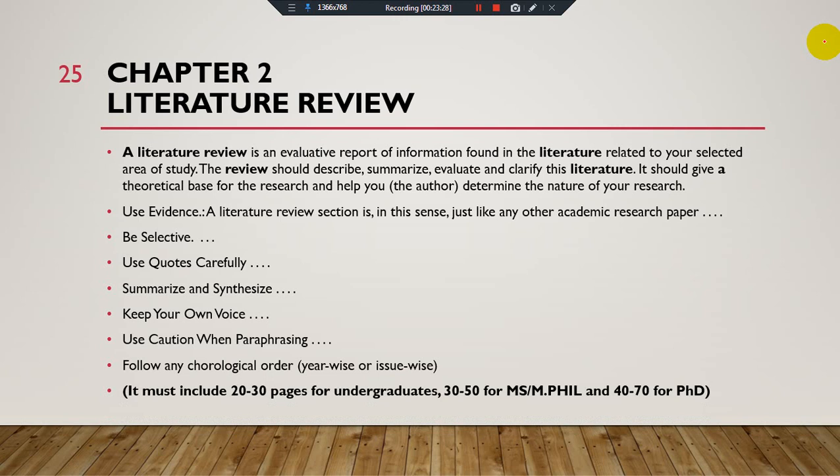It must be kept in mind that for the undergraduate student, BSc, or MSc student, you have to complete your literature review in 20 to 30 pages. But for the MPhil and MS student, you have to write the literature review in 30 to 50 pages. But for the PhD student, you have to write between 40 to 70 pages. And the font size and the spacing are given in the research book which is normally provided by the department.